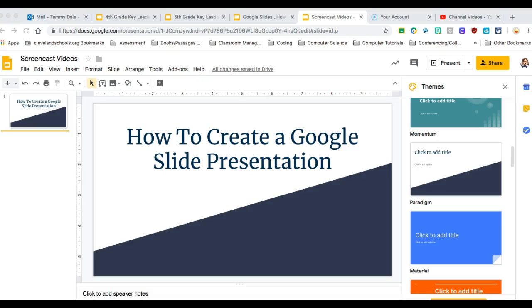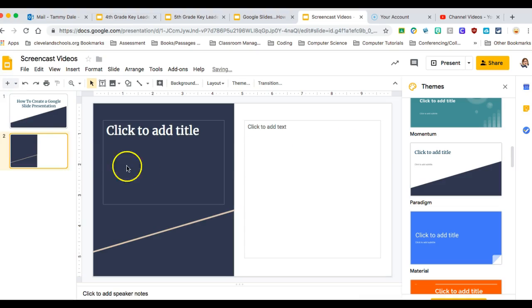Now that we've talked about how to first set up your Google Slides presentation, set your theme, and do the layout of each slide, now let's talk about each slide individually and what we can do in these different boxes. It says click to add a title here, click to add text here.